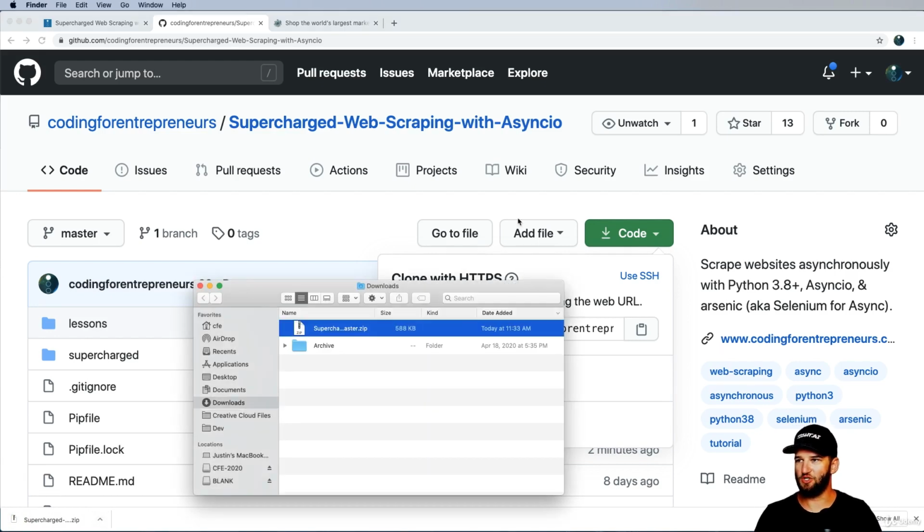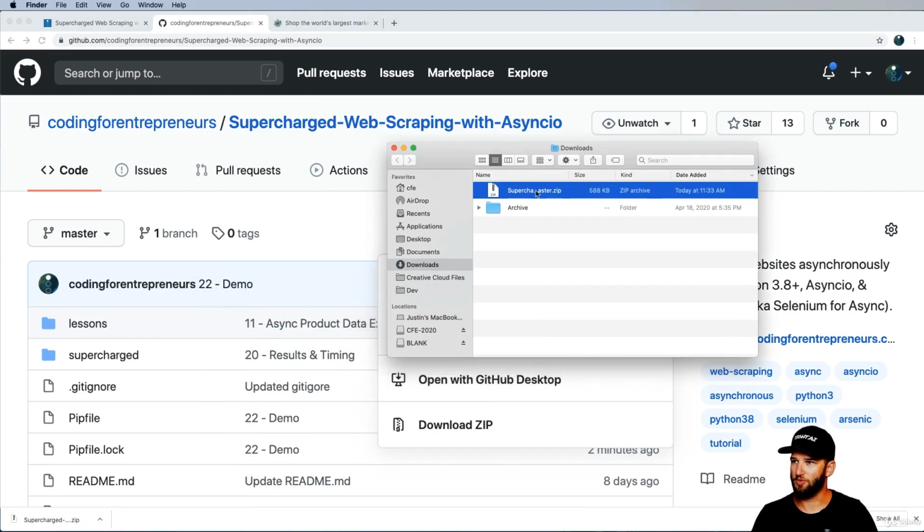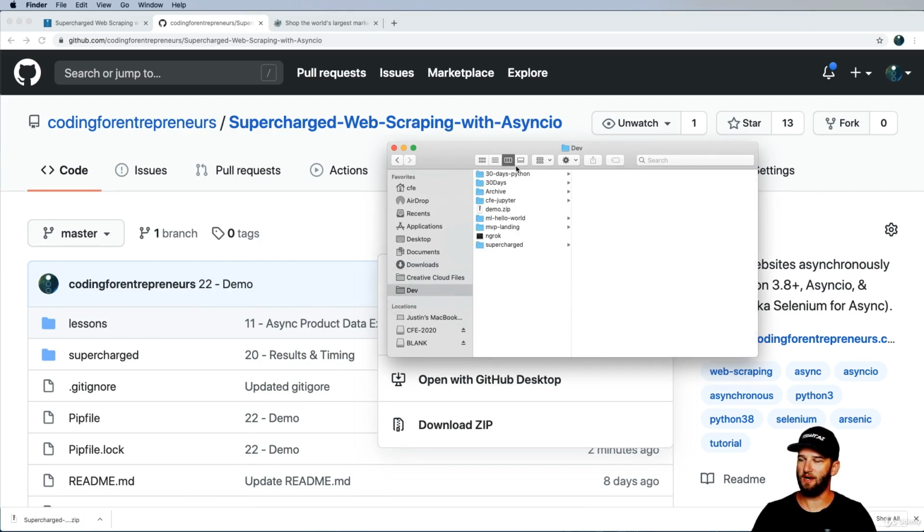And then I'm going to go ahead and show this in the Finder. And of course, it's a zip file. I'm going to rename it to demo. And then I'm going to drag this over into a dev folder. This is where I do all my development. Just a folder I created specifically for development. And I'll go ahead and unzip this dev demo. And it's called Supercharged Async.io and all that. I'm going to change that to being demo as well.